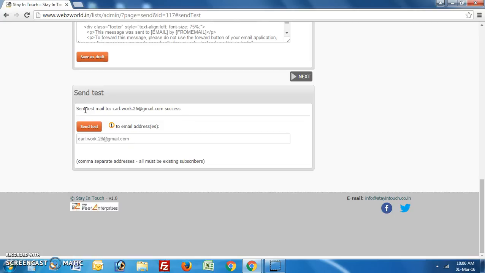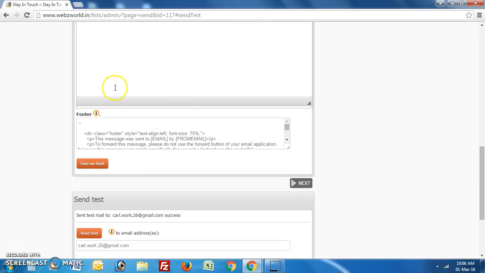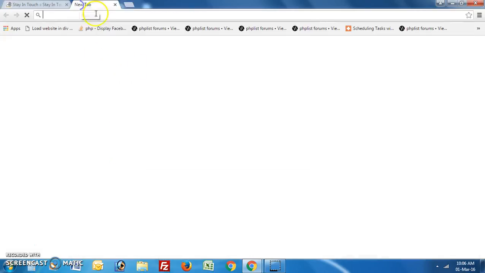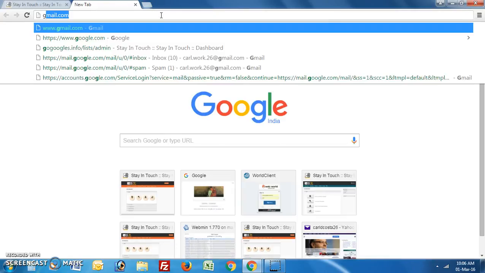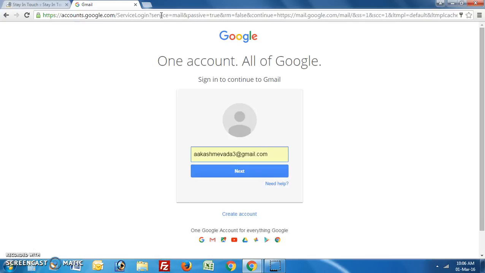Then your email address would be entered into the system, and then you could go ahead and send out a test mail to this. Now to see what the test mail looks like, please log into your account for the email address that you have provided.